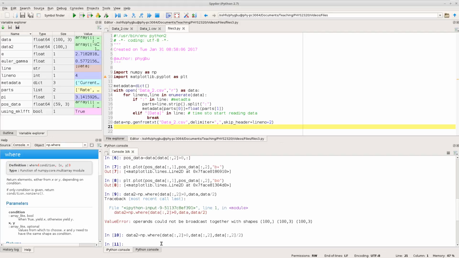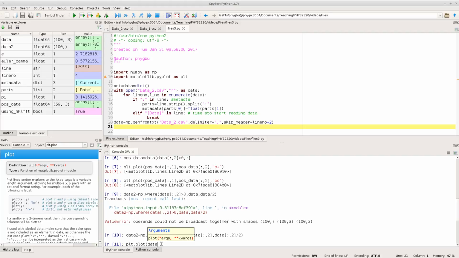So if we plot that, plot. So now we're going to plot the x values coming from the original data array, and the y values coming from the second data array. So data2 is just an array 100 long. And let's give that green circles.